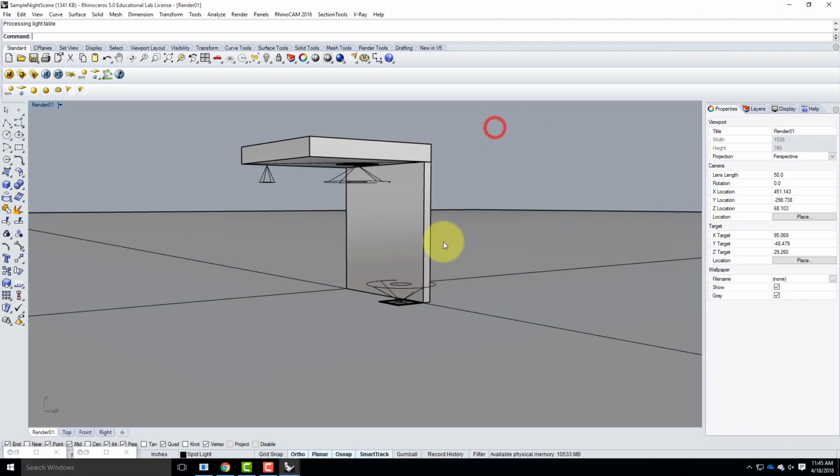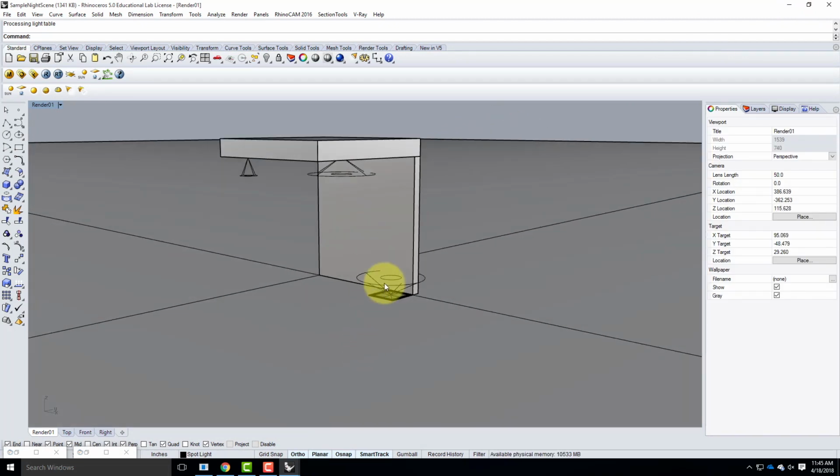Sometimes I go off on tangents like this on this lecture. Anyway, so there's an example of doing an uplight instead.